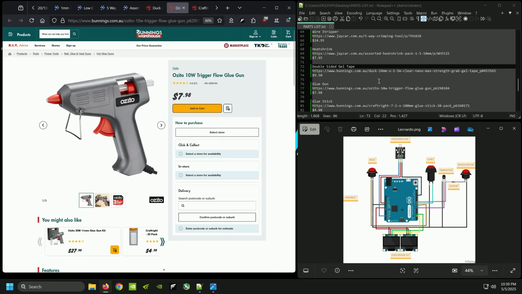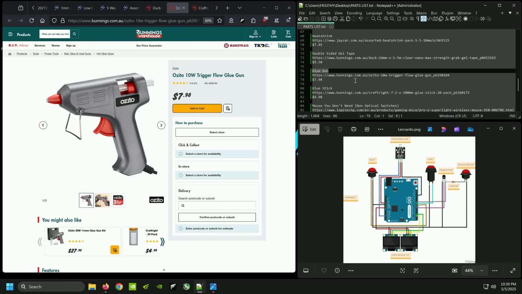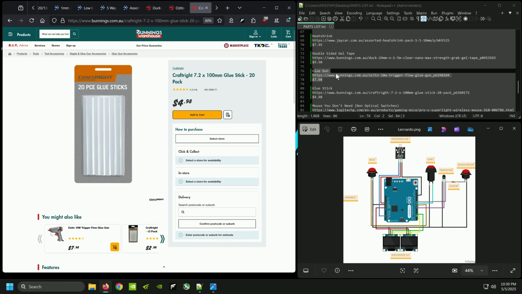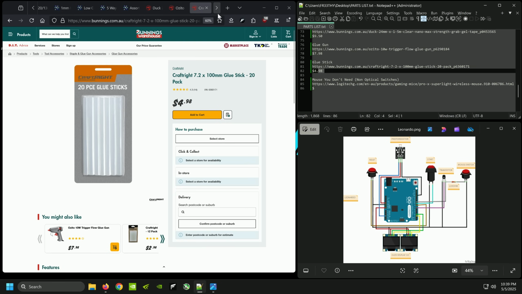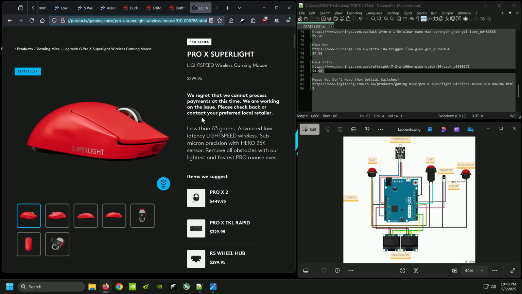We're going to need a glue gun. Well, some of you guys probably won't need this, but I'm going to need this because I'm going to be putting it in my custom 3D printed module. You don't have to actually get the glue gun if you don't want, but I'm just including everything here. Some glue sticks, and then find a mouse that you don't need in the house.